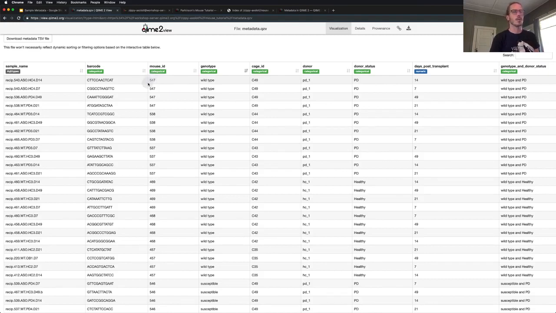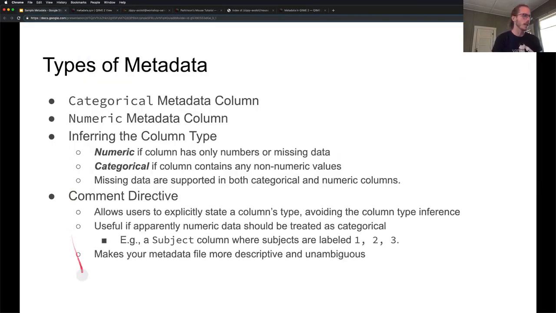So for example, we're not going to be doing any math on these numbers. And they are categorical in that while there is an infinite range of numbers between 547 and 546, say, there is no mouse ID that is 547.2, for example. So it's very important that we explicitly specify that metadata. And that has the advantage of making our file more descriptive and unambiguous.